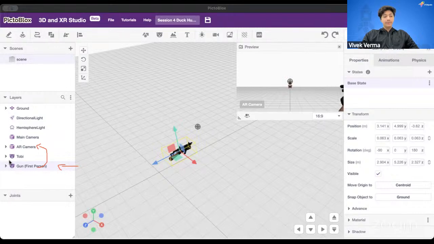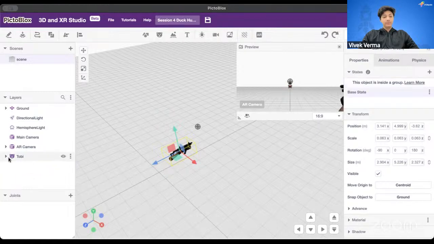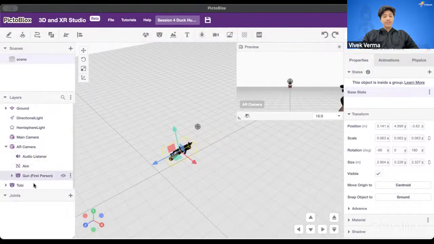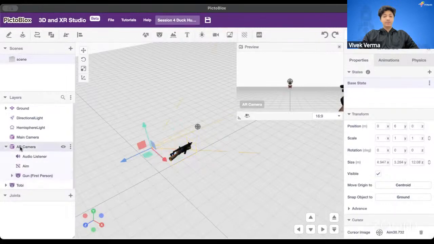So let's do that. Grab the gun and place it in the AR camera. I think I by mistake placed it in Toby. Yeah, in the AR camera. There you go. So my gun is a part of AR camera now, right?